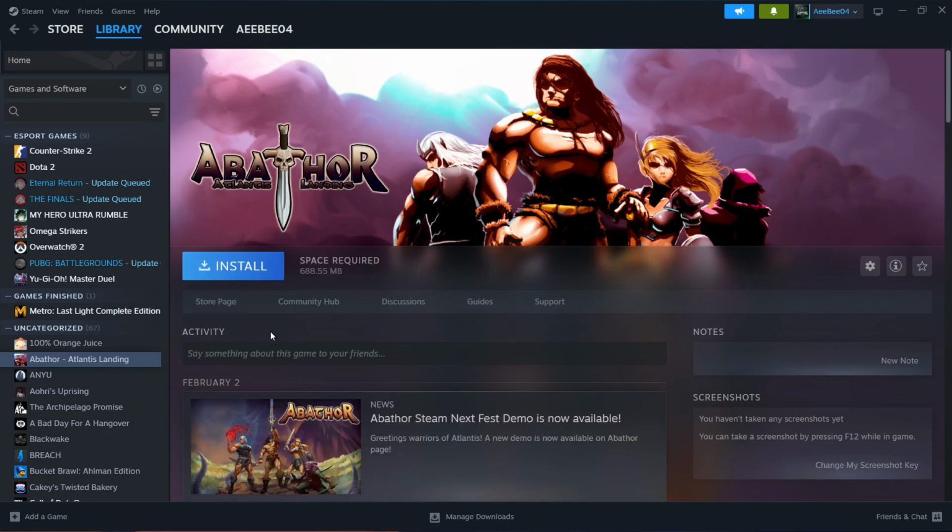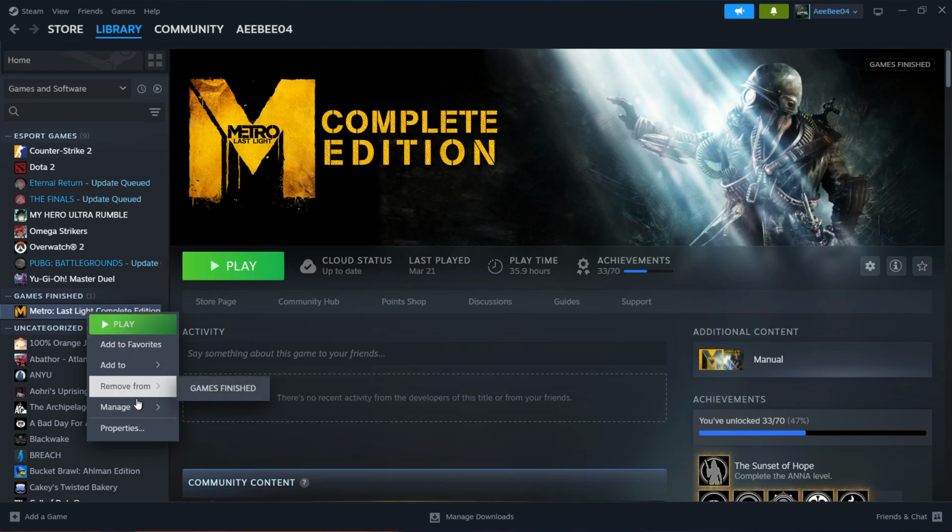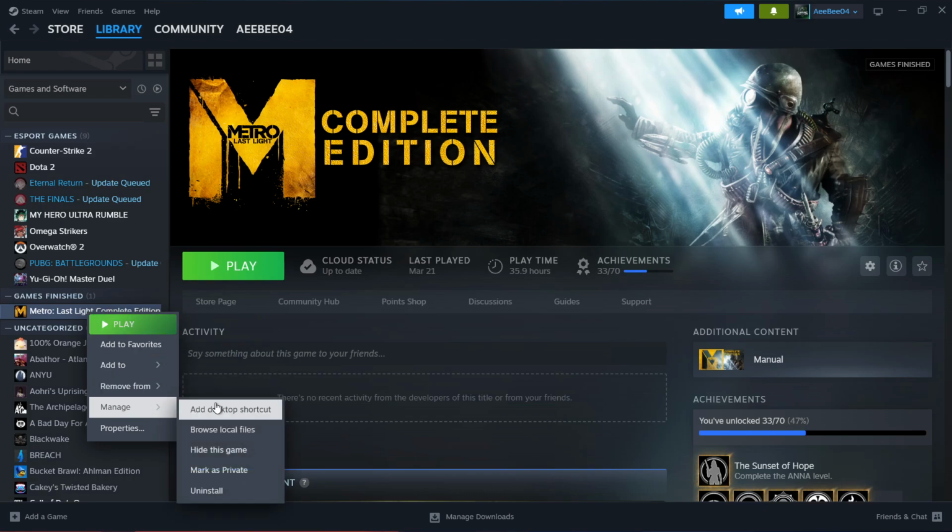To begin, right-click on a game title in your library that you wish to uninstall. This will bring up a menu with options. From this menu, hover over the Manage option and a submenu will appear. Here, select Uninstall. Before you proceed with the uninstallation, I recommend that you first check the game's local files.